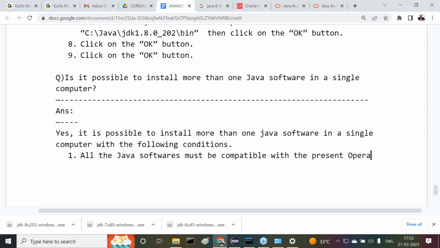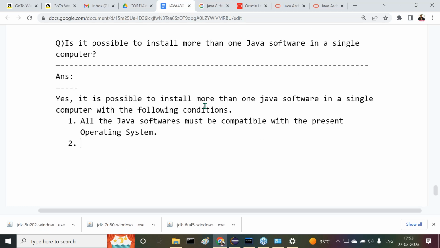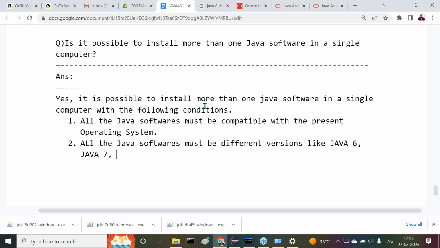Present operating system. That means if my operating system is Windows, only Windows-related Java software we have to download and install. And at the same time, all the Java softwares must be different versions, like Java 6, Java 7, Java 8 versions. In this way, we can understand it. Then only it is possible here. Yes, sir, got my point or not?